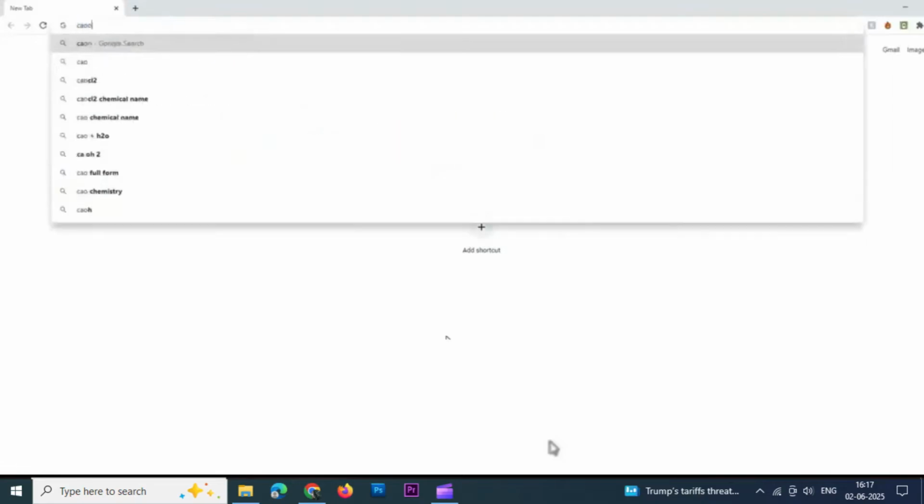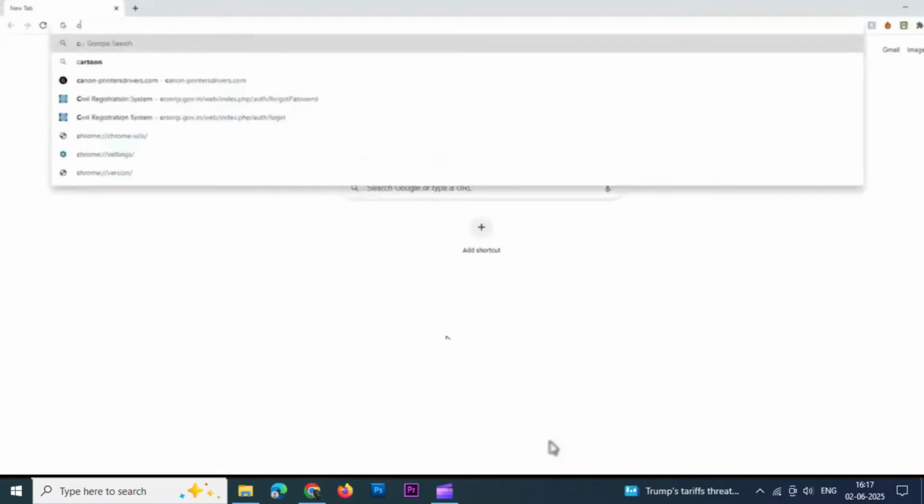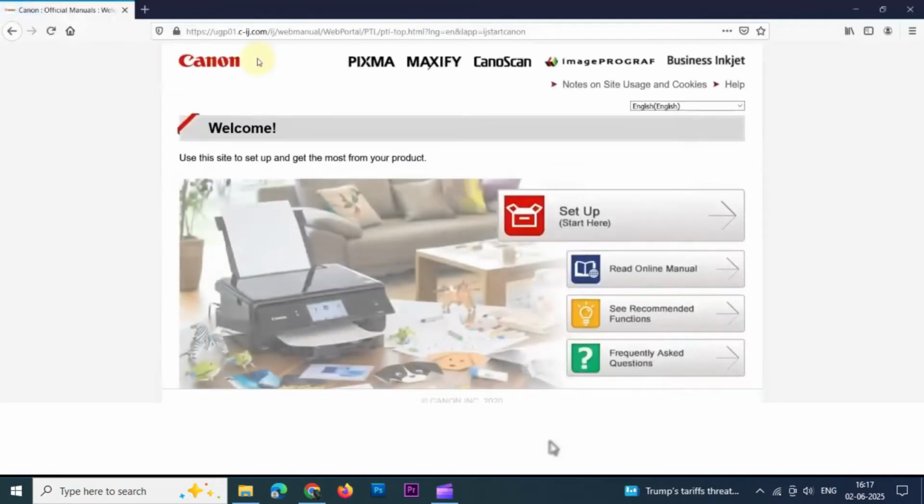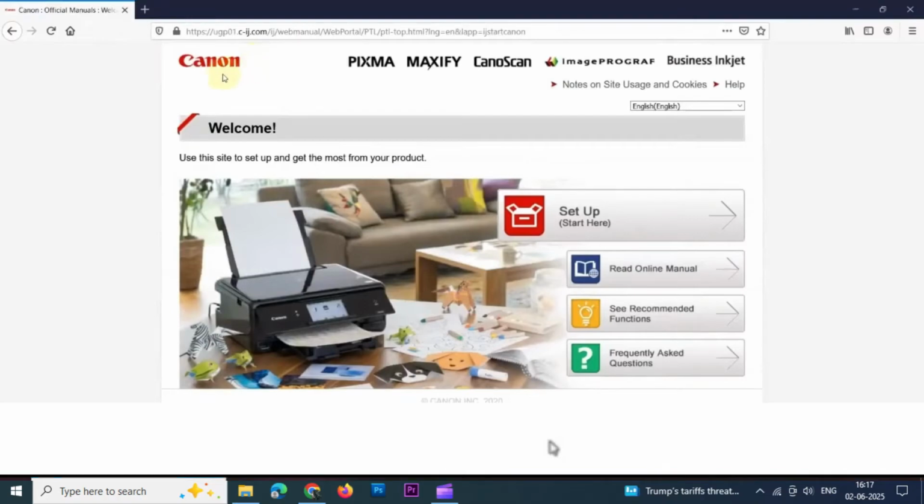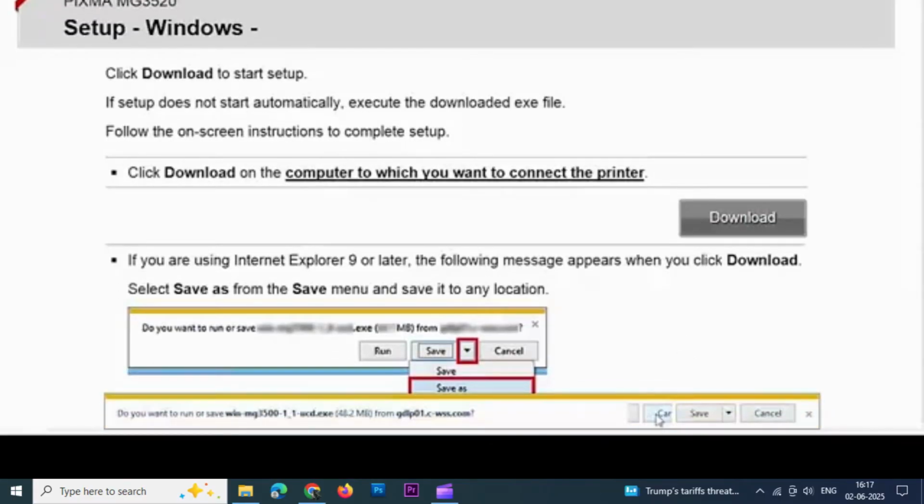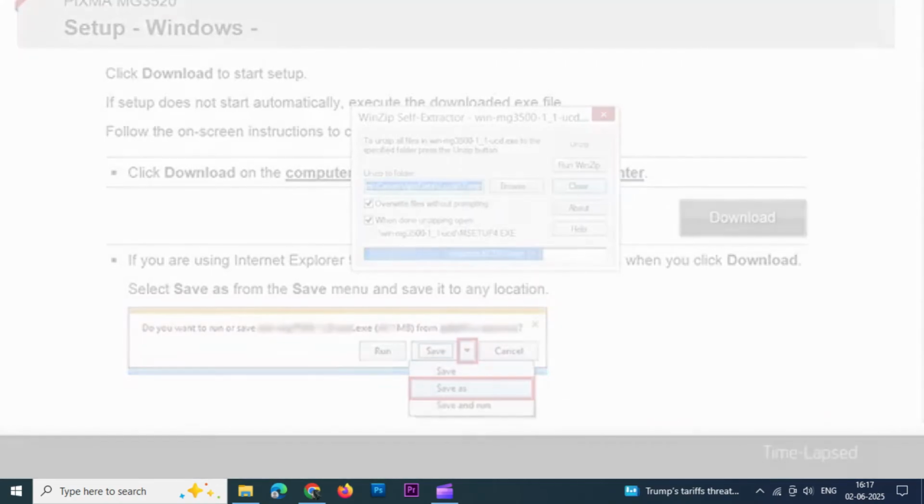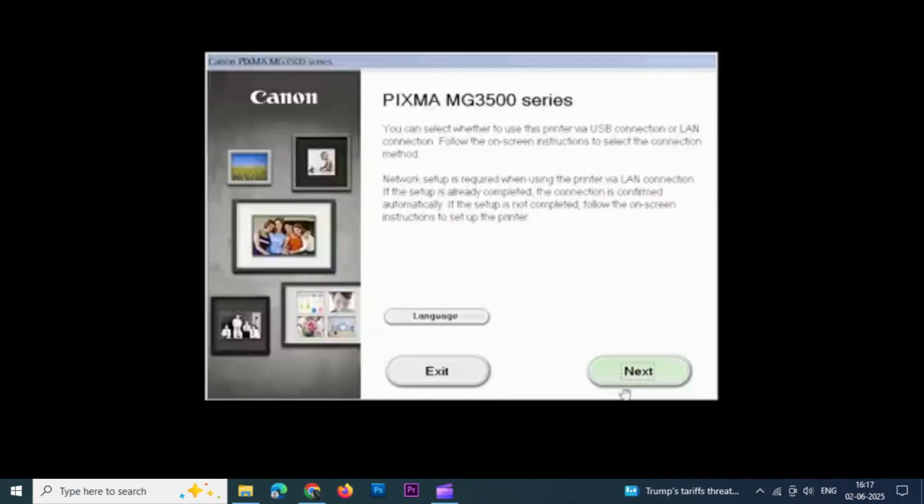Open any web browser and type the official Canon website page. Here you can see the official Canon website page is open. Extract the file. Next, wait for the installation process. Click next.